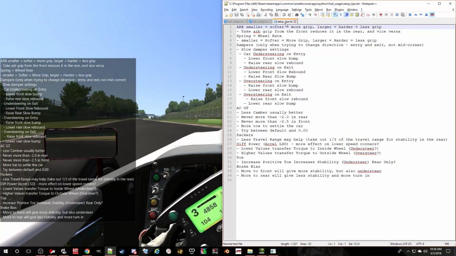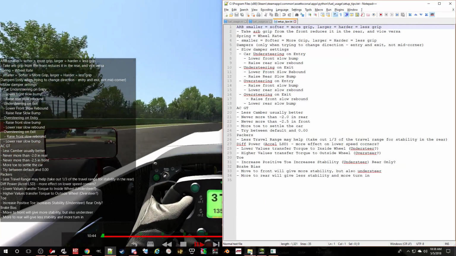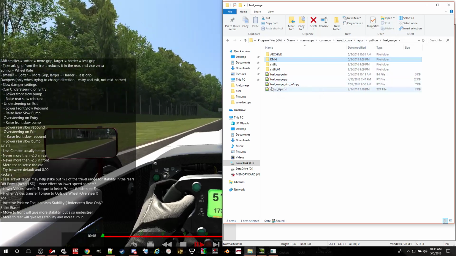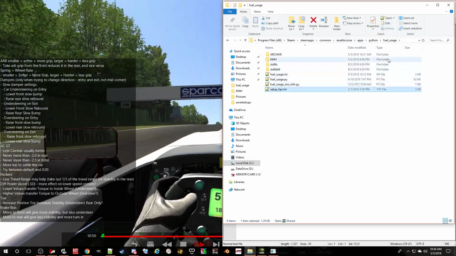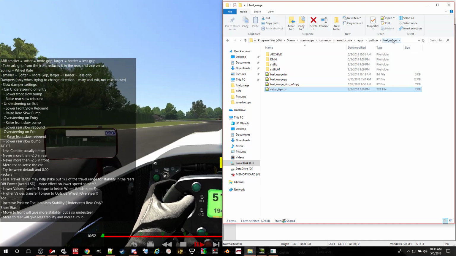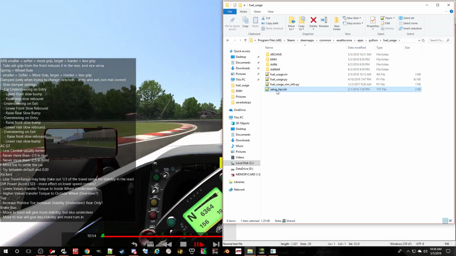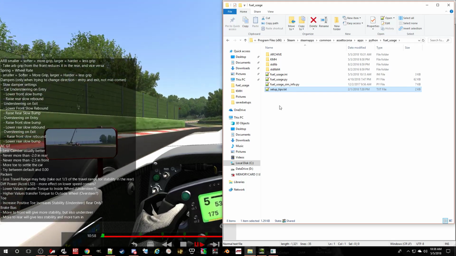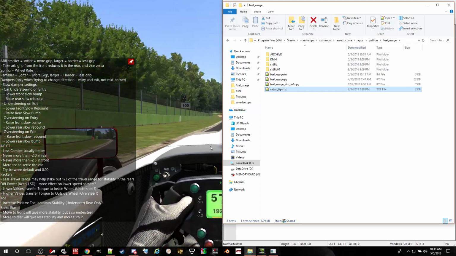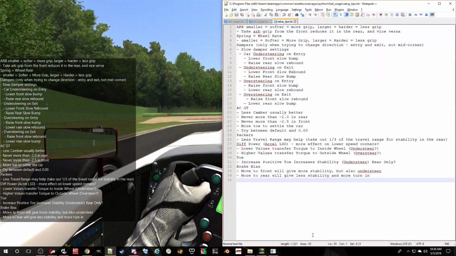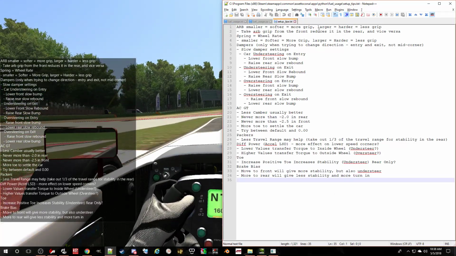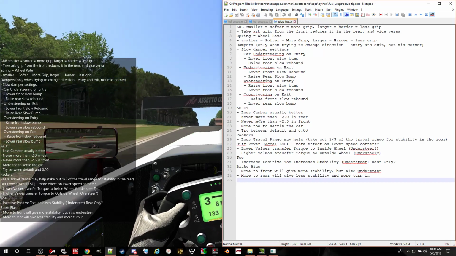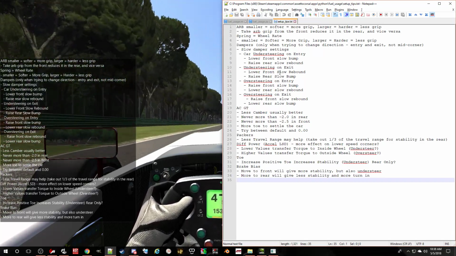So there is a setup tips.txt that is in this fuel usage folder. You can put anything you want in there, and it'll load up into here. And I think so, this is the contents of the setup tips.txt. Again, this is just information that I put in to help me. You can change this.